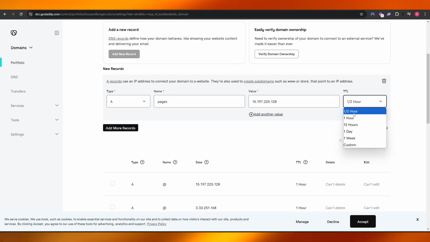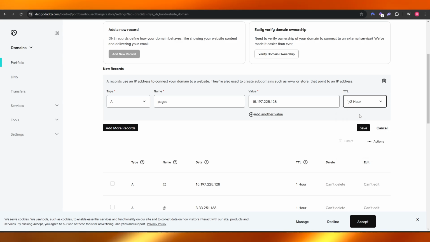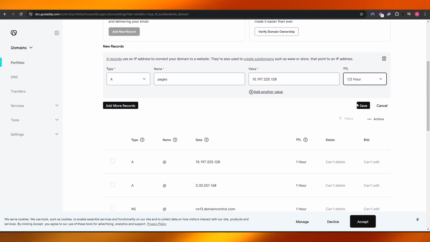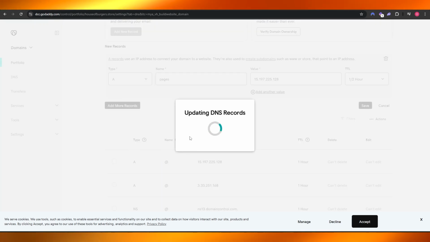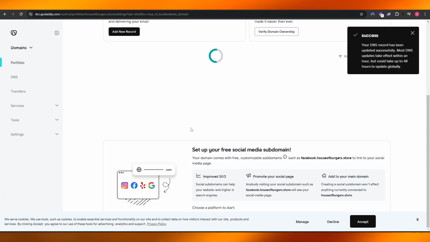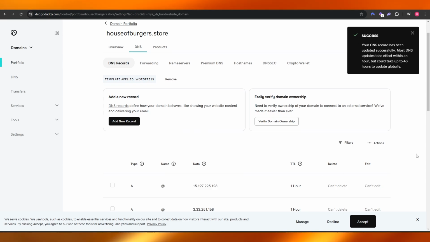And then this is TTL. You can leave it for an hour. This will check every hour for any changes. You can go with a week or custom option, but generally speaking, the half an hour is the only marker you would actually need. And then you click on save, and now this record is ready to be used. Your DNS records are done, and that's how you can add a subdomain, and now the subdomain is ready for you to use.